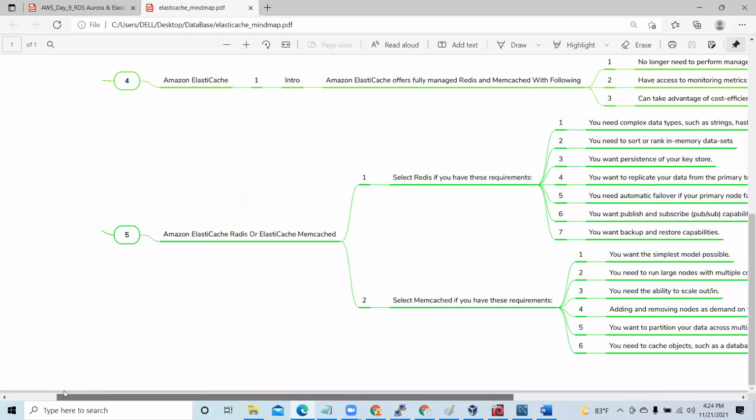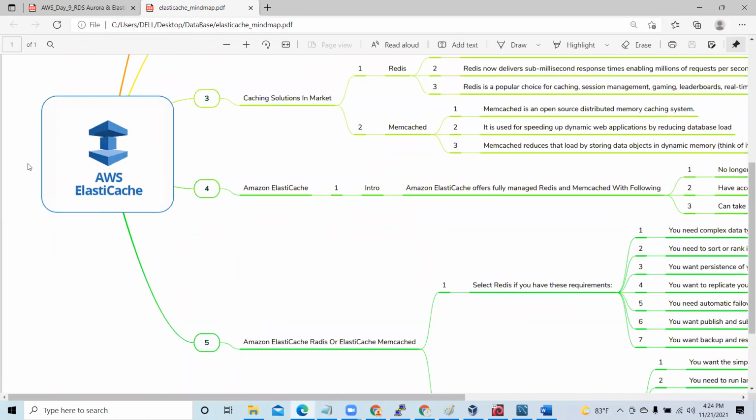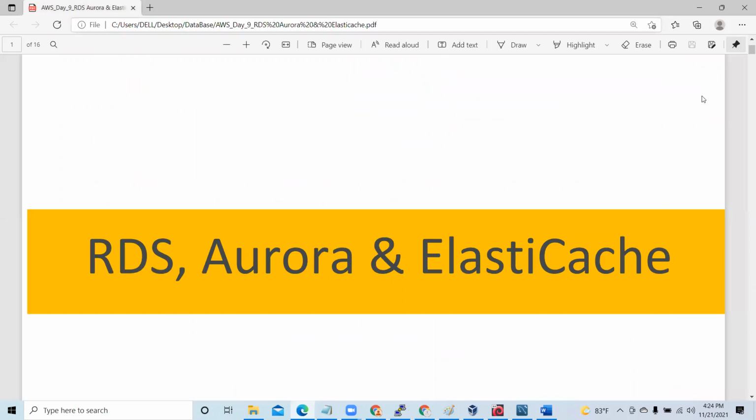This is about ElastiCache, guys. Now we have completed all the database things.